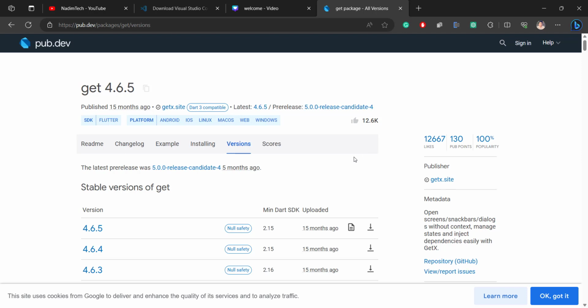So GetX is a popular state management package for Flutter that simplifies the process of handling state, navigation, and dependencies. It offers a clean and concise syntax, making it a favorite among developers. So in this tutorial, we will cover the installation process, setting up state management, and even exploring its navigation capabilities. So step one is installation.